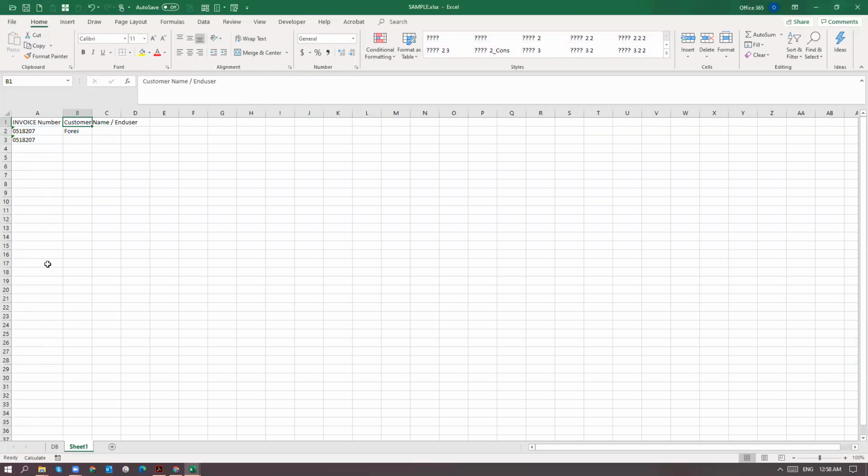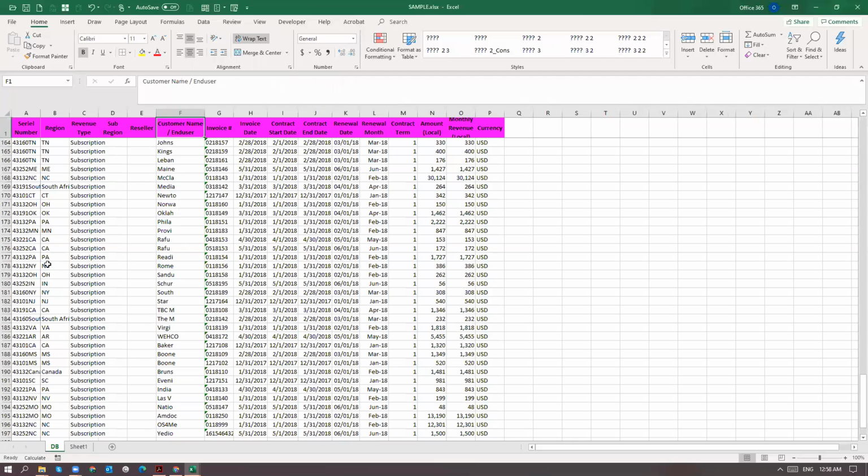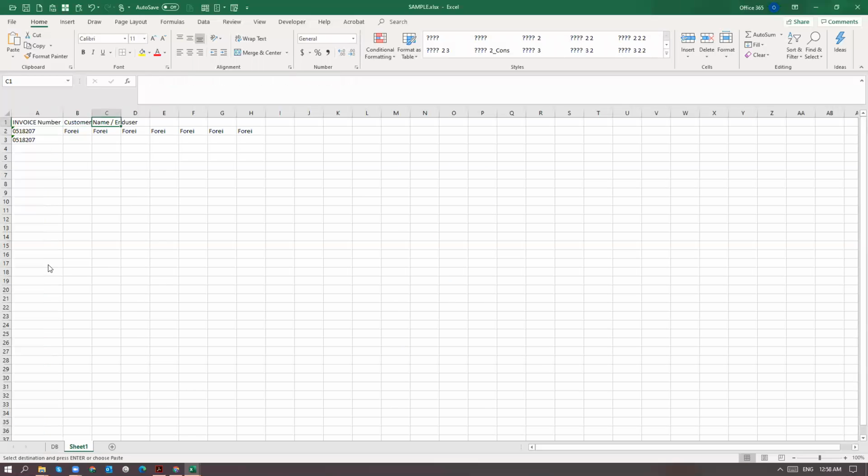So for example, you can just copy this one and move it to your right or wherever, and then instead of looking for customer name only, you can check what the revenue type is. You can copy and paste it here, and this one will automatically get updated. So it's a license, it's for this customer, it's for this invoice.